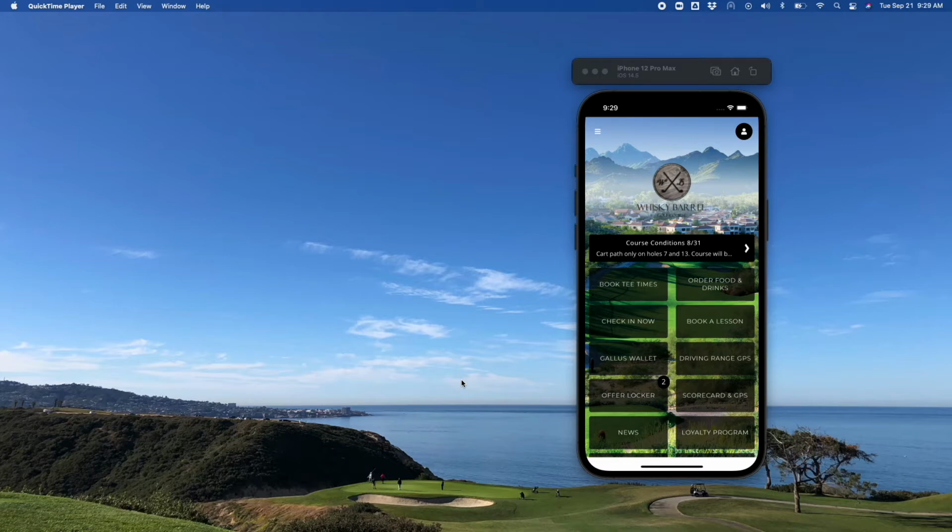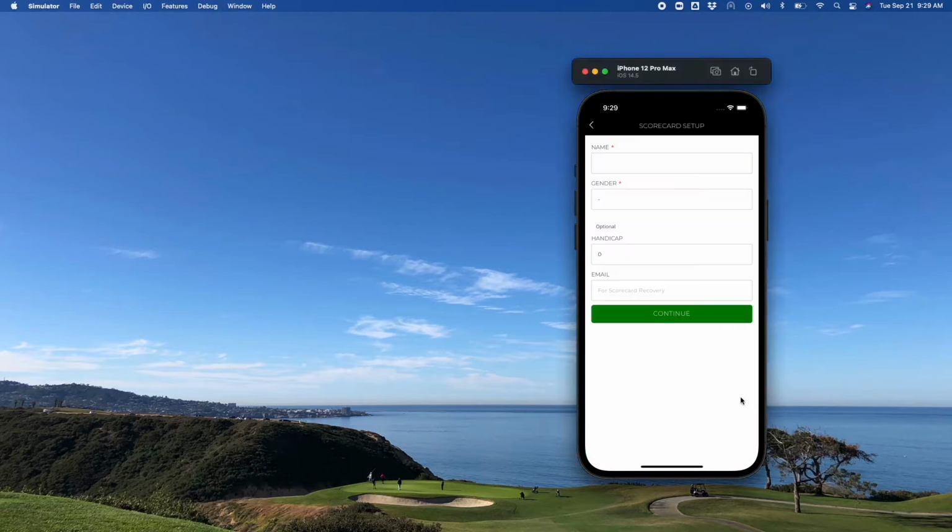in the admin dashboard. So here we are in a Gallus Golf mobile app. If I as a user want to start a round in the Scorecard and GPS, I'm going to hit the Scorecard and GPS button. The first time that I get in there, it will ask me some basic info about myself so that we can save it to the user profile.